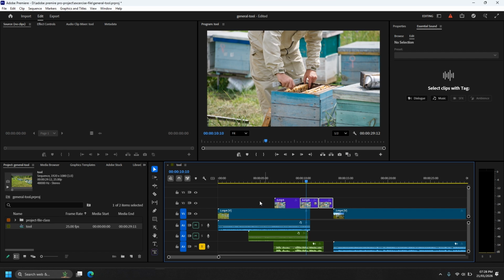This mutes all other tracks automatically, letting us isolate just the voice. Let's turn off solo and play again.